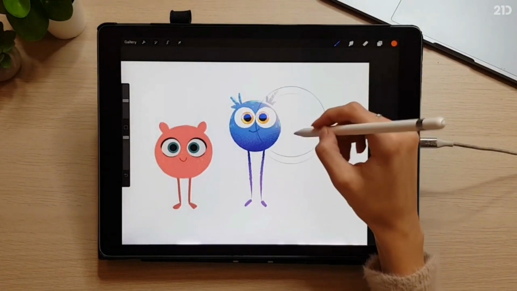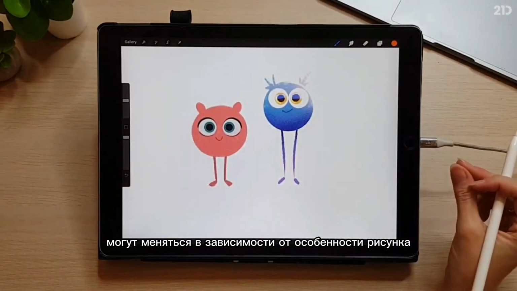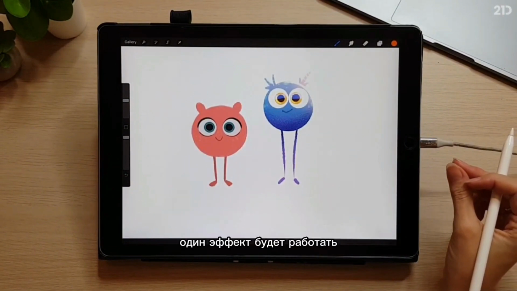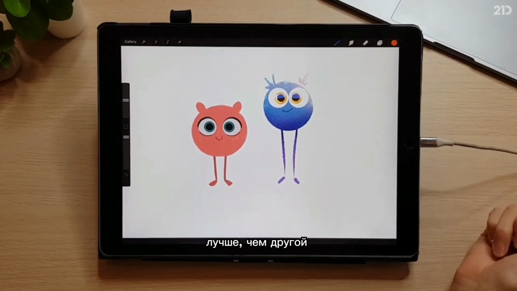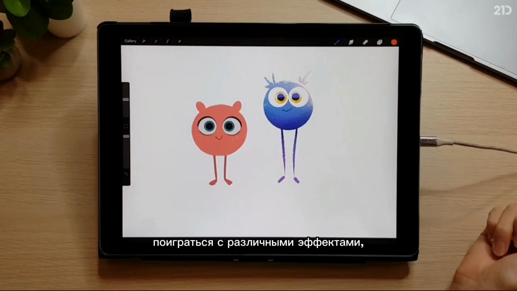Note that the most suitable blending modes may change depending on the specifics of your drawing. Depending on the context, an effect will work better than another, so I invite you to play with different modes to realize the effects they have and what may suit your image the best.